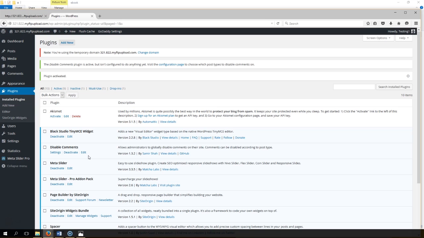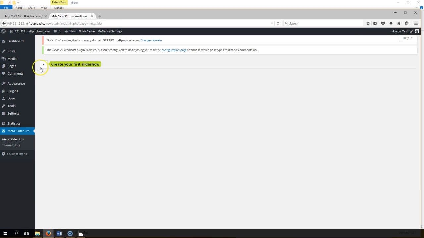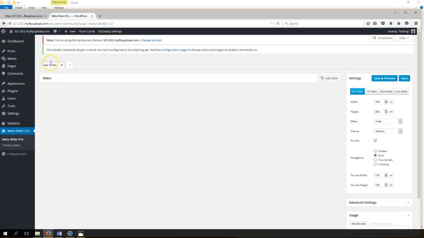Okay, now that you've installed MetaSlider Pro, we want to name the slideshow. So what we're going to do is go to MetaSlider Pro, and you want to click on the plus image. Then you name your slideshow. Let's name this eBook tutorial. Then you hit enter. That's how you name your slideshow. And then of course you want to hit save. And you're good to go.